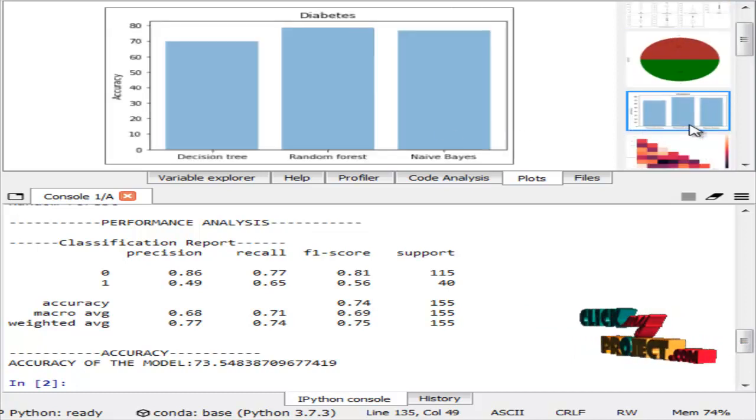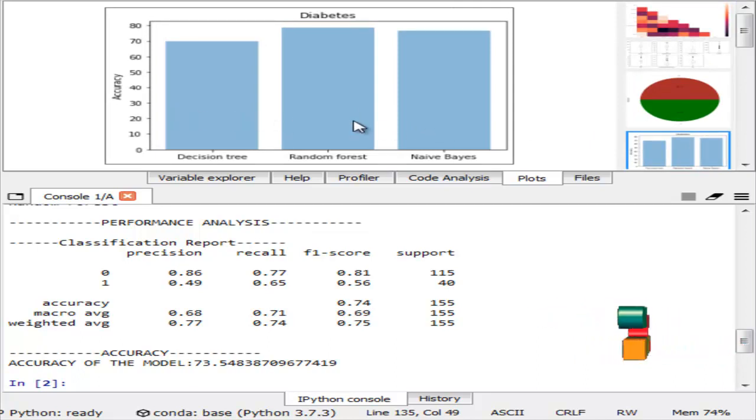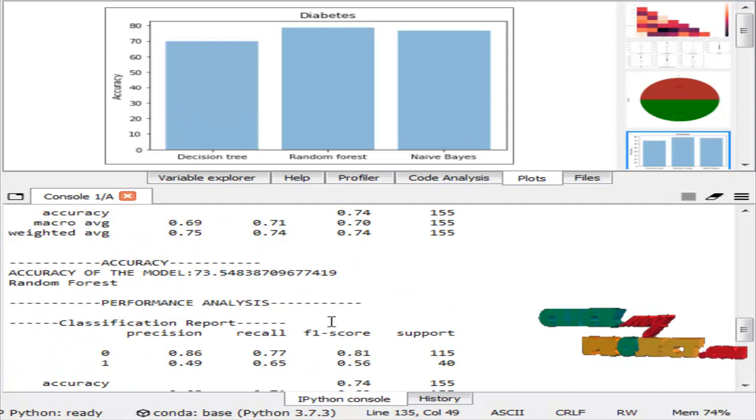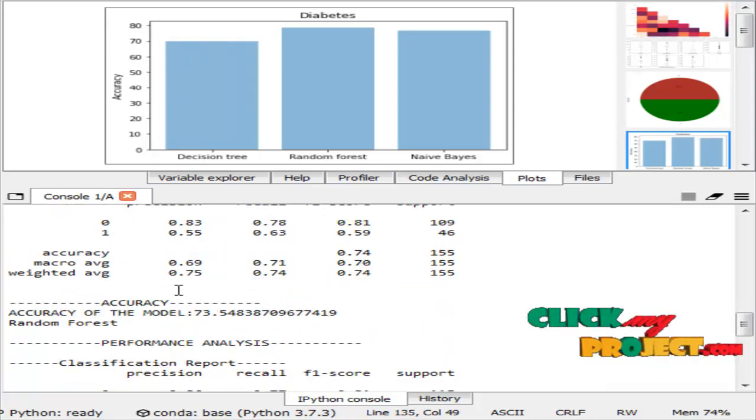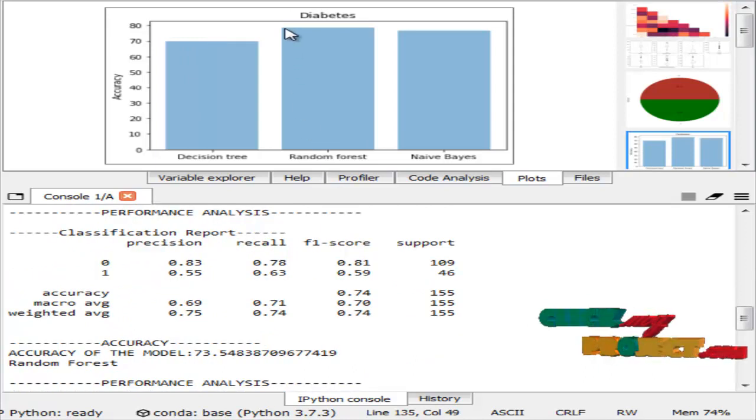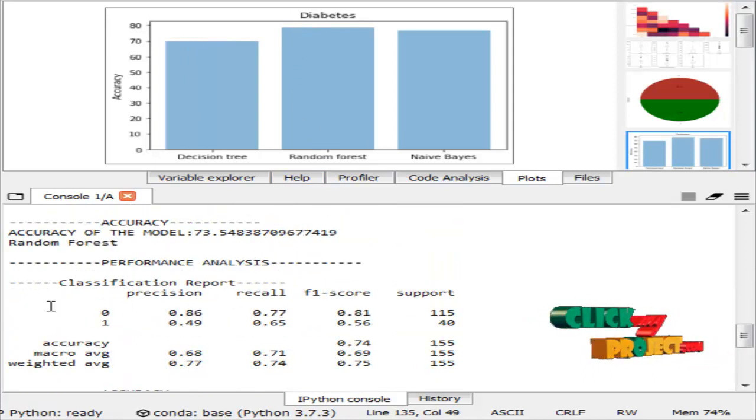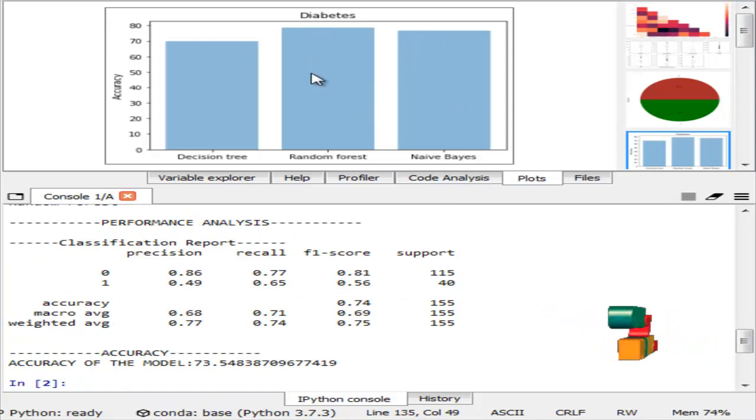And this is the comparison graph for the three algorithms that we have performed: the decision tree, the random forest, and the naive Bayes. The decision tree accuracy was about 69%, the naive Bayes accuracy was about 73.5, and for the random forest it is about 73. So here the random forest produces a better prediction result compared to the other algorithms, the decision tree and the naive Bayes algorithm.